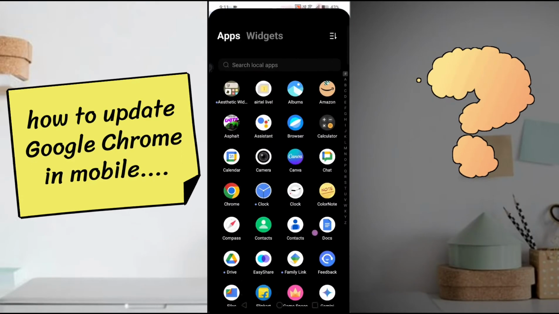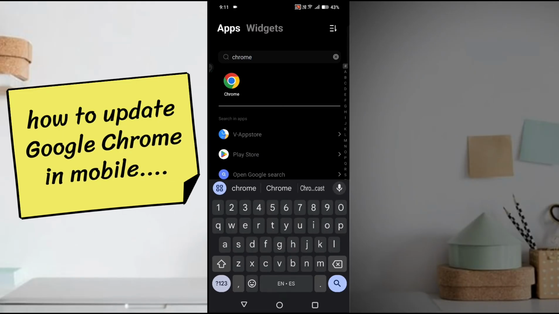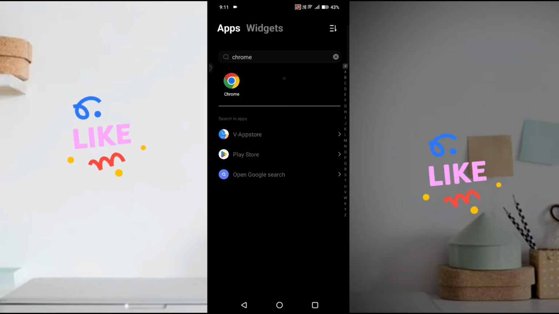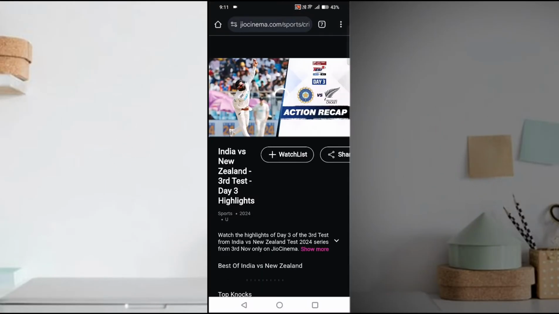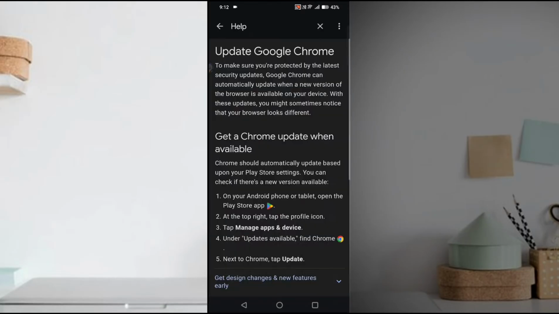Today in this video we'll see how you can update Google Chrome on mobile. So this is on my Android mobile. See here, I just searched Google Chrome, and if you want to update this particular app for any reason, maybe it is not working properly or it is getting crashed, you need to open the Google Chrome and just click on these three dots, and at the bottom if you find, click on help and feedback.